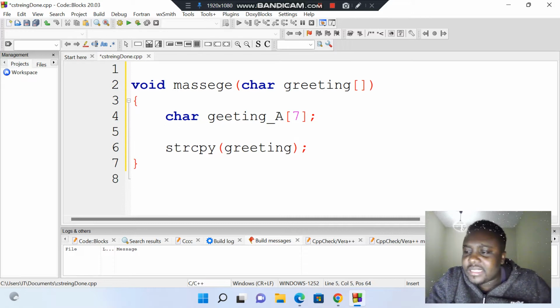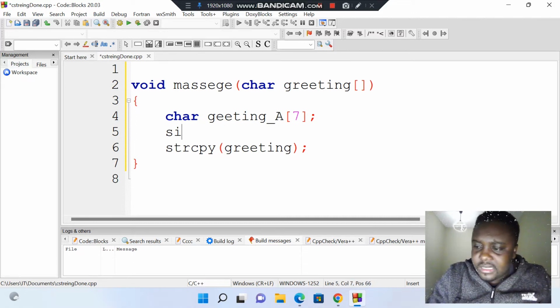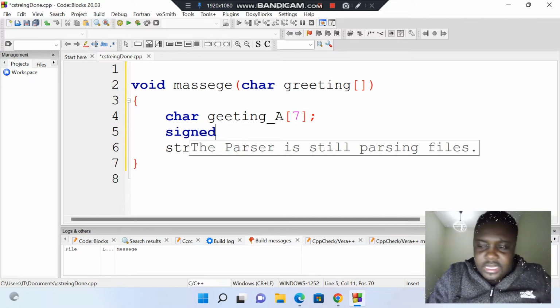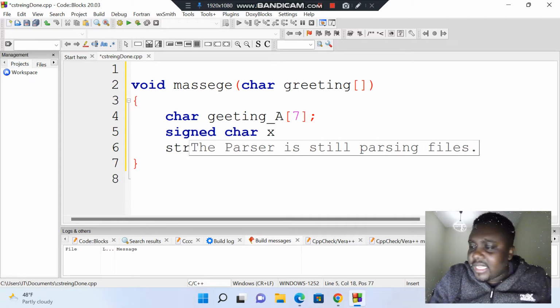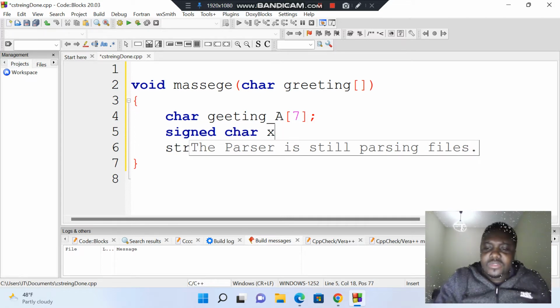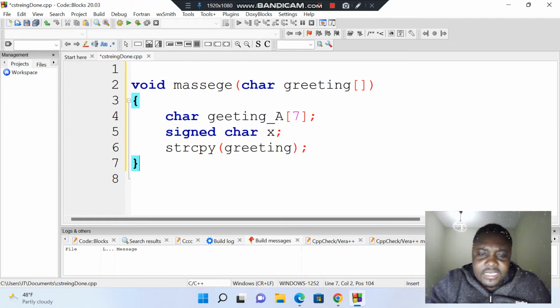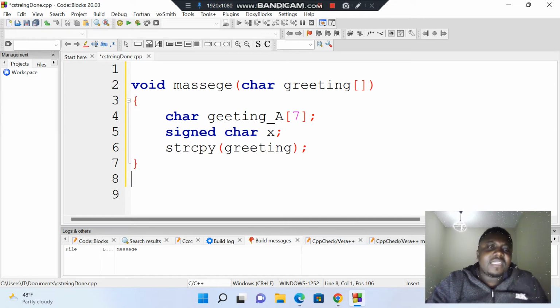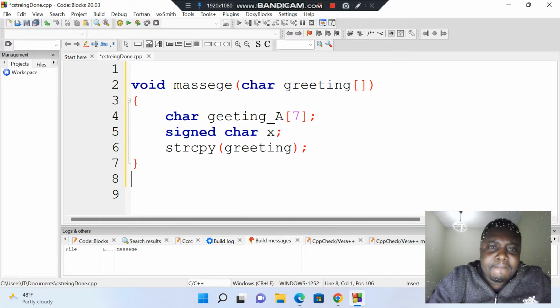So you can say signed, let's say X. I'm going to use X. Signed char X. So when we say signed char X, why am I using signed? It takes the numbers, non-negative and non-positive numbers up to 127.